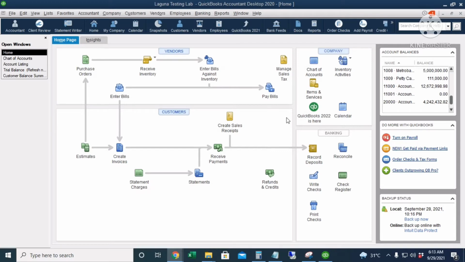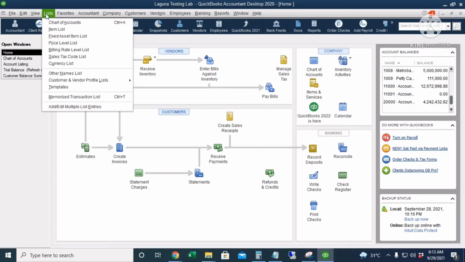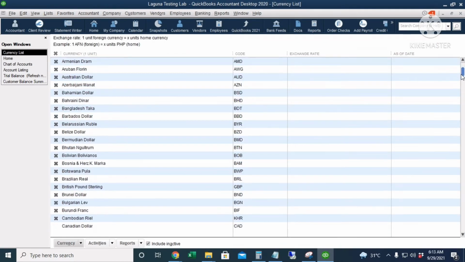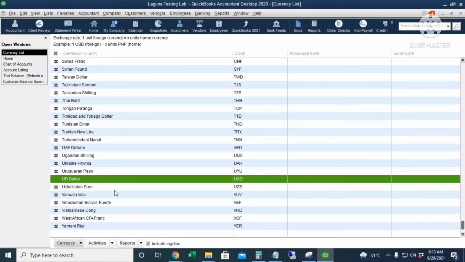Before we record any transaction involving foreign currency, we will first update our foreign currency rates. So I'll go to list and then currency list and go to the US dollar currency. We have the option to automatically download the foreign currency rates from the internet, but we will not be able to do that because we are not using the US dollar as our home currency.